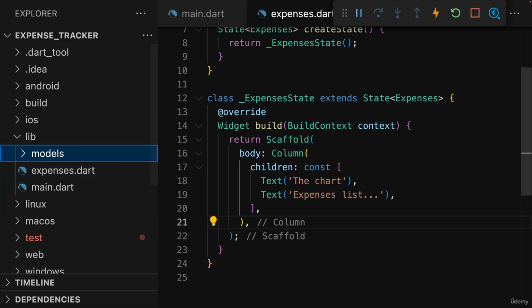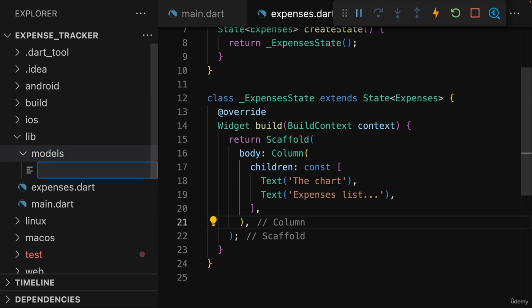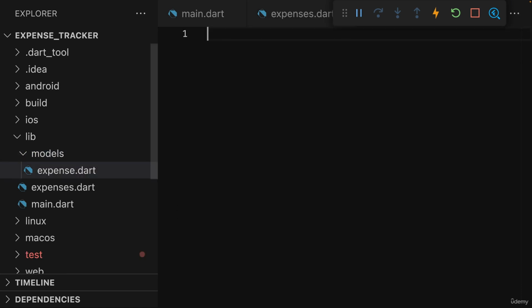Of course, you don't have to create this models folder, but I want to organize my files and kind of group them by functionality or feature. Inside of this models folder, we will create a Dart file, which I'll name expense.dart, where I simply want to describe which data structure an expense in this app should have. So which kind of structure an expense should have.